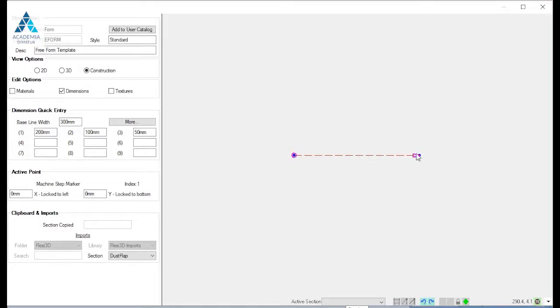So let's check out this point over here, and we can see that it shows our X direction from the 0 coordinates is 300, and we're still at 0 on our Y direction.